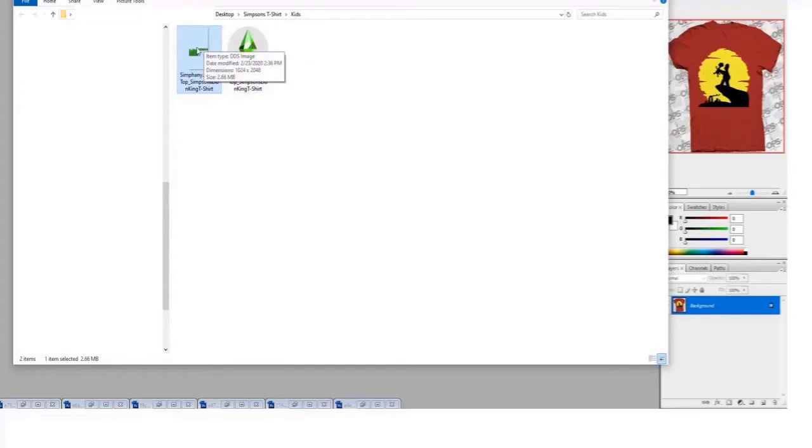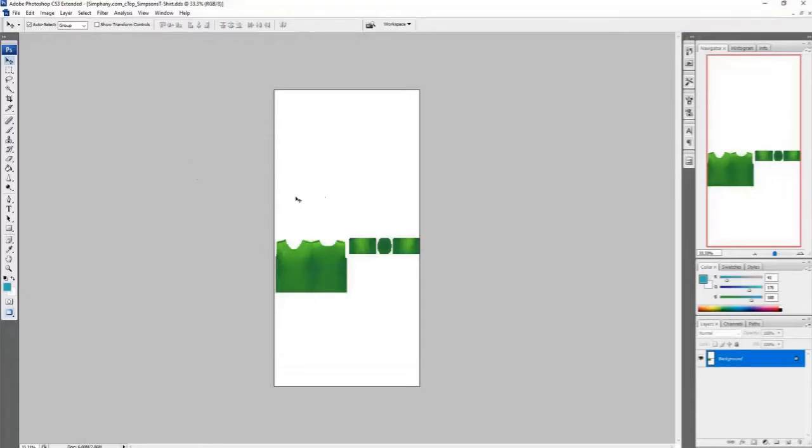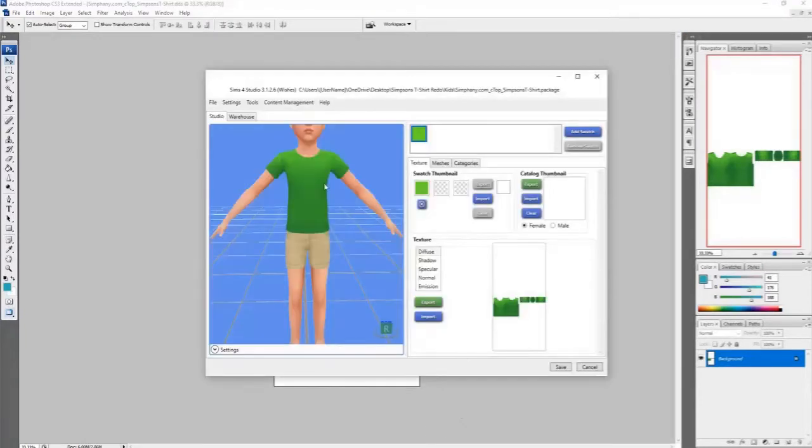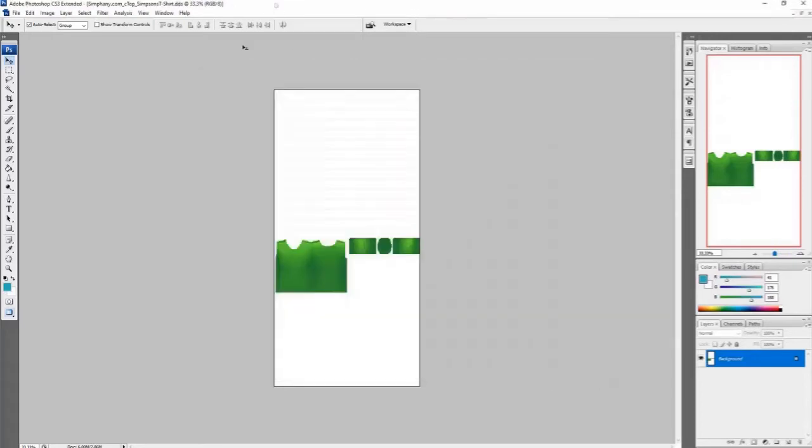And this is the file. The DDS file is what you're going to need to recolor in order to bring the file into your game. So this is what we're going to be opening up in Photoshop. You can close this window. So here is our t-shirt file. And as you can see, it is the same as what we have here in our viewport on Sims4Studio.